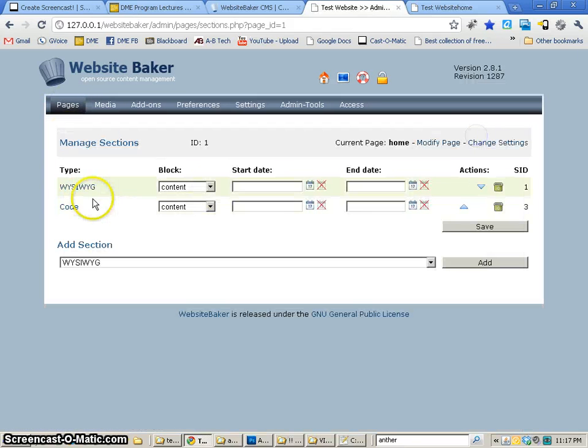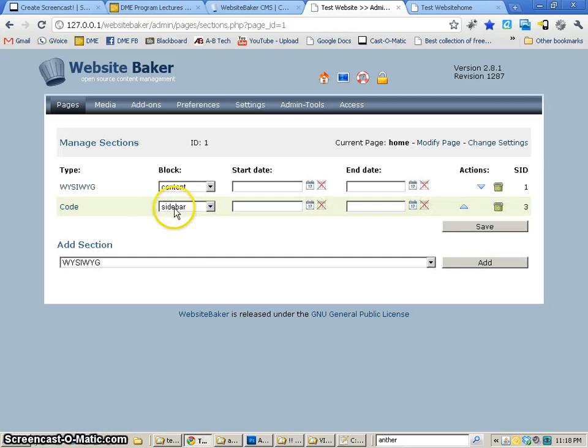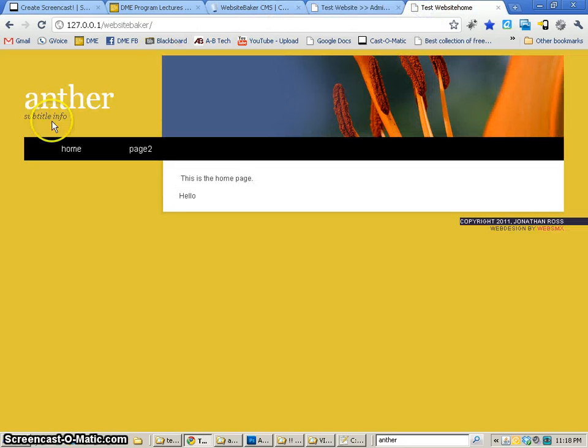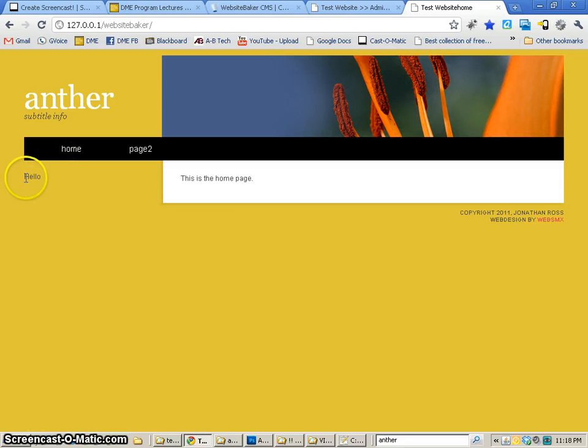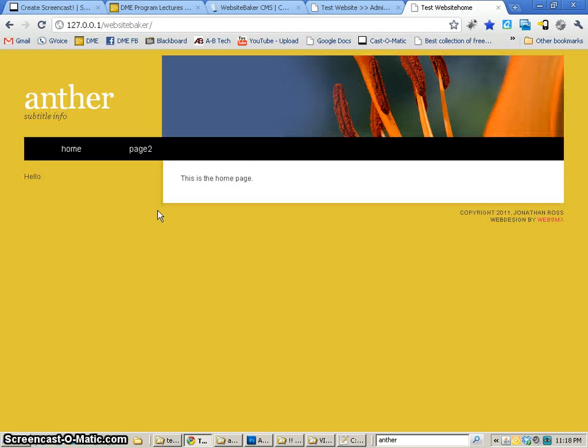Let's manage the sections, and you'll see the code block, which is hello, is currently in content. Now I just need to save that and put it into the sidebar section. Now I can come back, click on home, and you'll see that I have the hello over on the left and my content over on the right. So we're getting exactly what we want now.